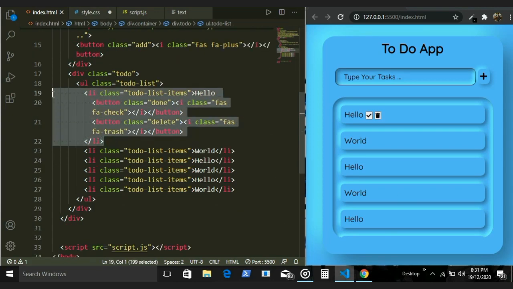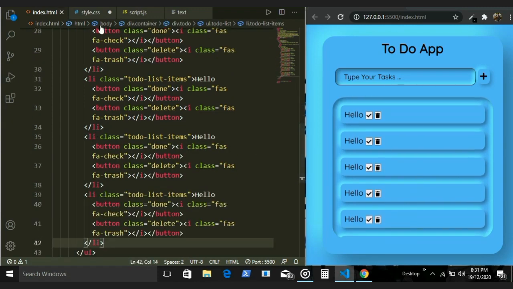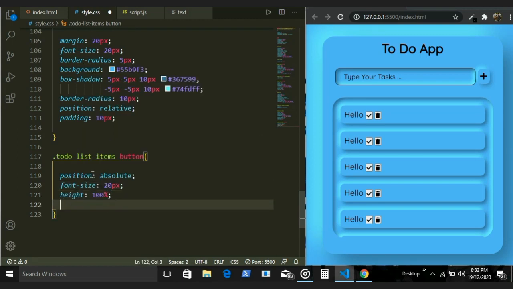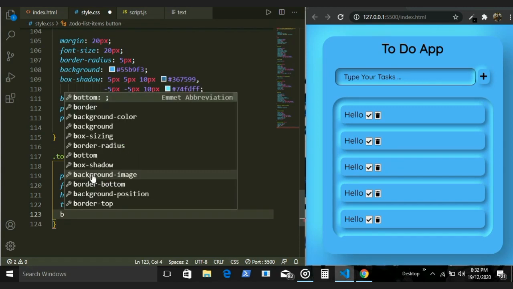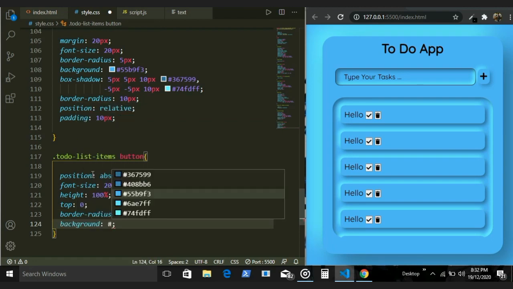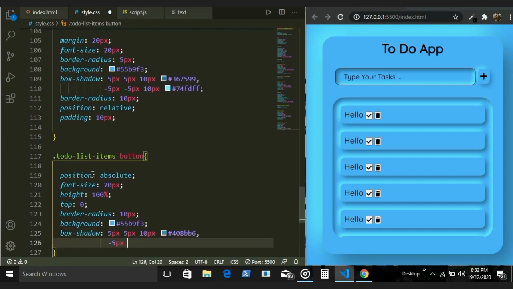I'll copy and paste it here a few more times. Okay, now you can see that, and we're gonna start styling our button. First, for the buttons, the position is absolute, font size of 20 pixels, height 100%, top 0, and border radius of 10 pixels, background the default one, and box shadow 5 pixels, 10 pixels. So this is going to be on the right and bottom, and then for the left and top we're going to have this color.